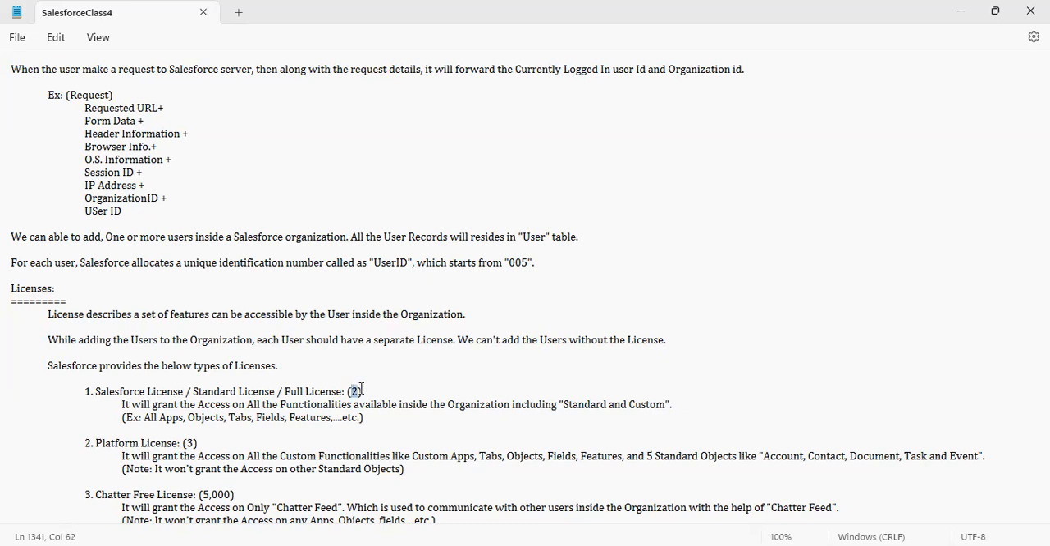So here for our developer org, we have two. It will grant access on all the functionalities available inside the organization, including standard and custom, all the applications, objects, tabs. So it is kind of a high level license, I would say. So yes, that's the reason we are given one while we create our Salesforce org. Okay. And then comes our platform license.